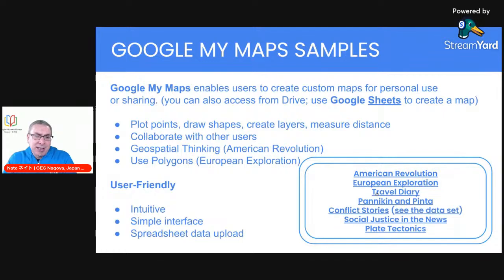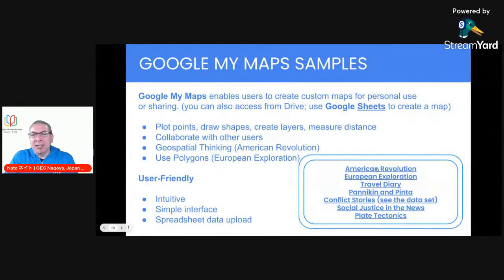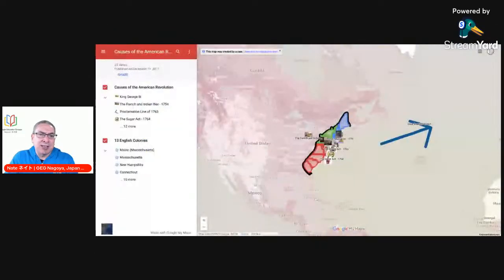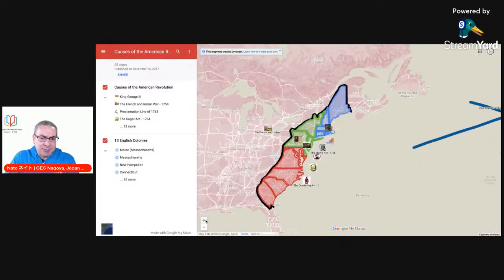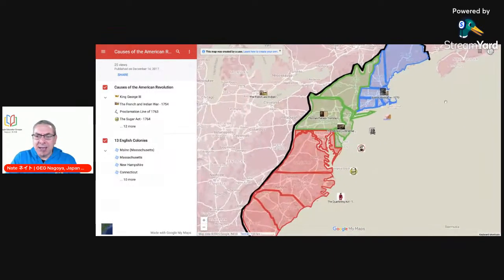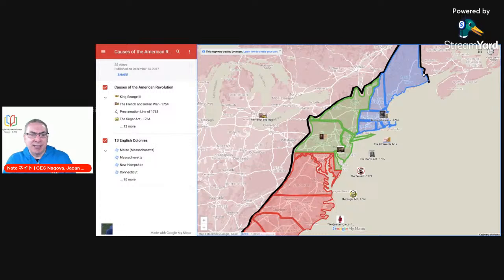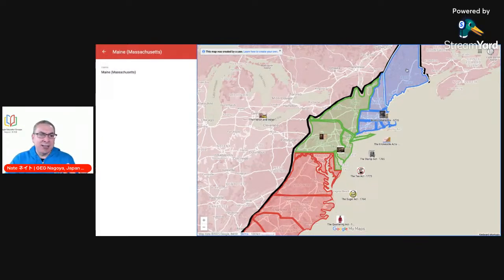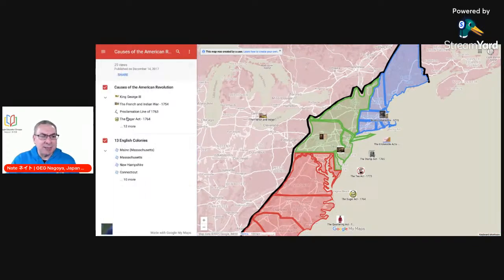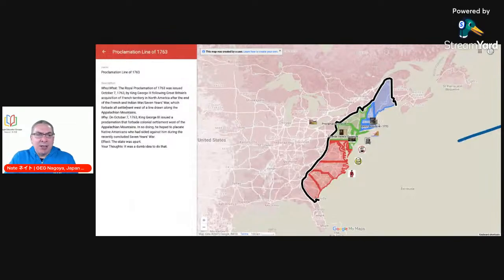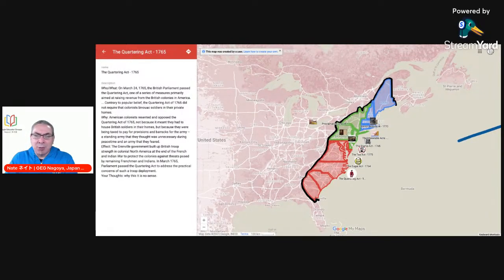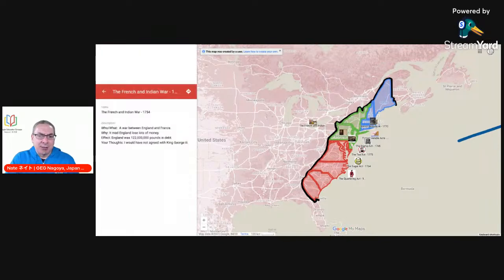For example, let's look at this, the American Revolution. I didn't create this one, but I thought it was an interesting sample of how to use maps. Here's a teacher that put together, using one of the features of My Maps, a way to block off the different states that had something to do with it. If I click on each individual state, they don't really have much text in here, but if I go back here, you can tap on the little icons that are going to tell you a little bit more about why the American Revolution broke out.